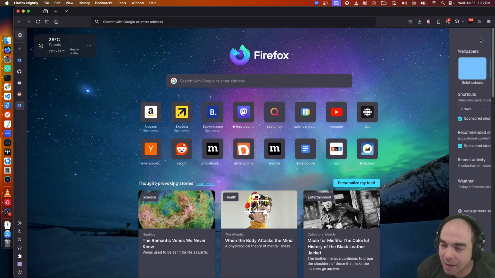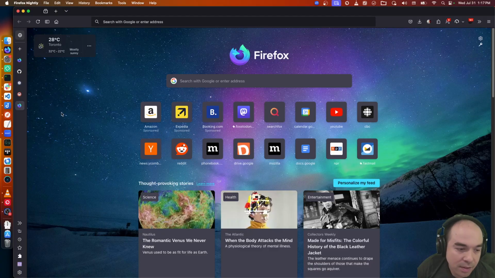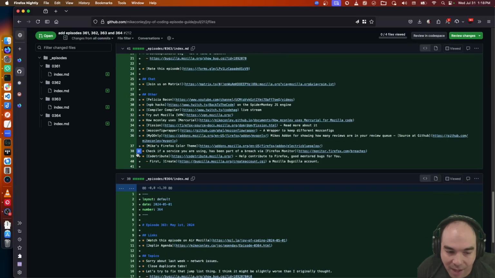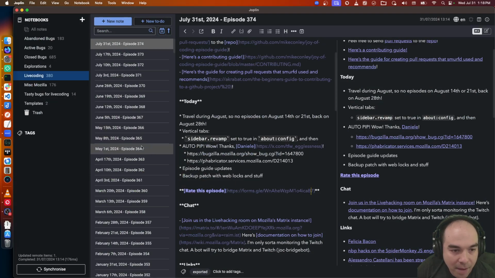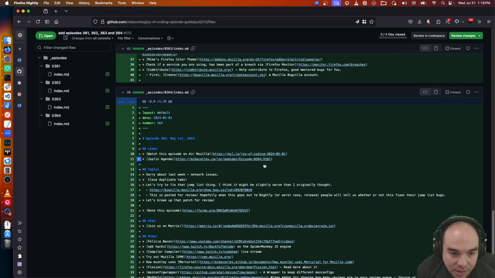I think these solid colors and abstract options are still being worked on. I believe the first version that's rolling out to people on release is just the photographs. I think that's true, but don't quote me on that. I'm not part of the team. But I think it'll be rolling out soon. Okay, so I added all that stuff. Yeah, that looks great. All right, May 1st was episode 364. Yeah, that looks good.